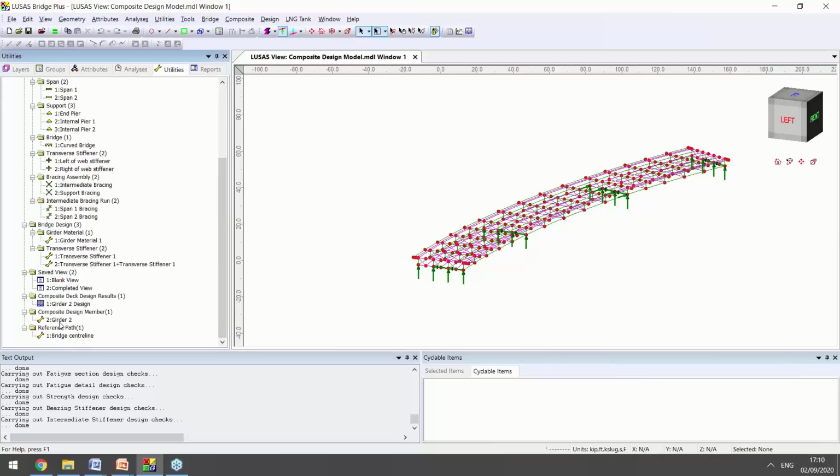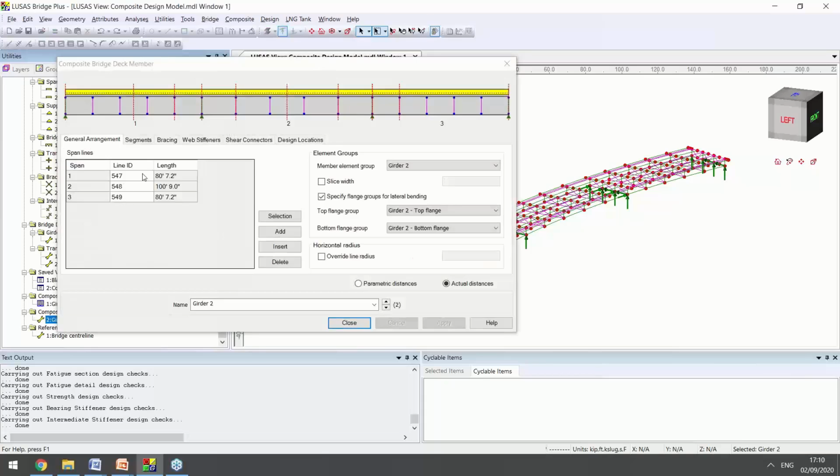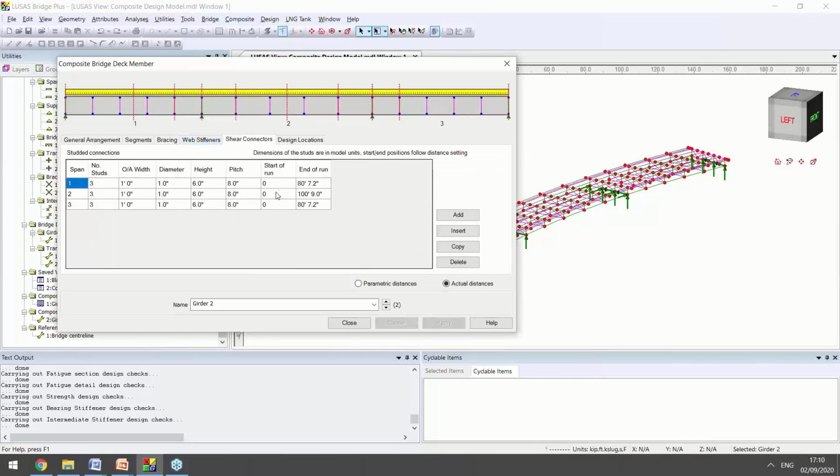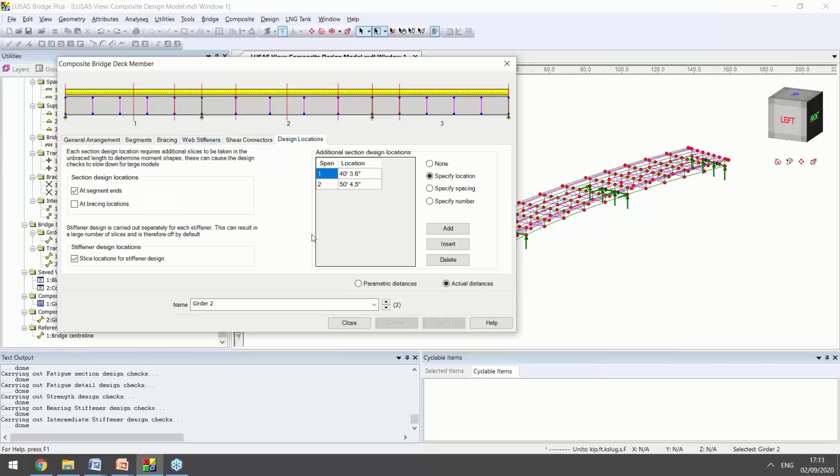In the Utilities tab, we've defined this girder 2 composite member. Within here, this specifies various information that's been taken from the wizard that created the model, such as the span lengths. But we've also input the shear connectors for the shear design, and we've also specified the design locations. So what positions along the structure do we want LUSAS to carry out the calculations? They're shown here dotted in red, and you can add additional ones if you want to.